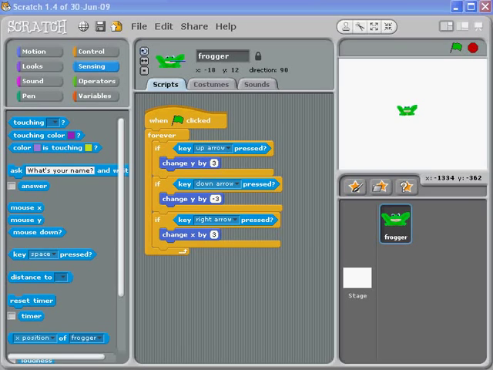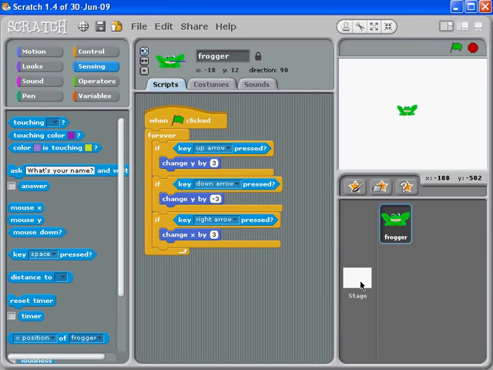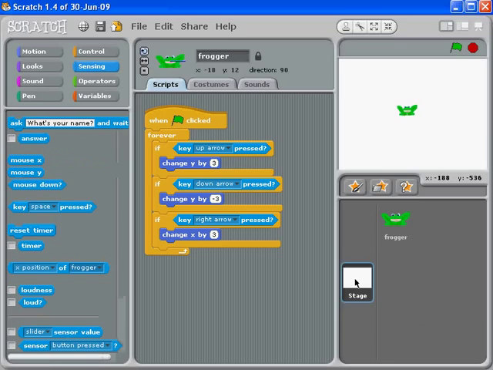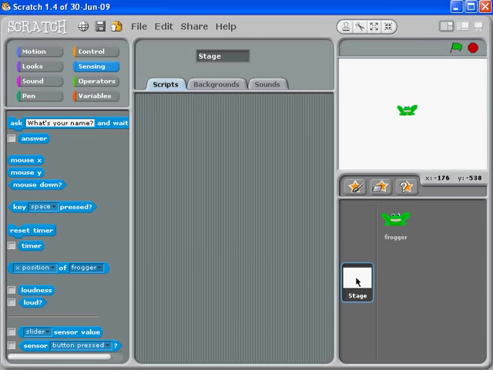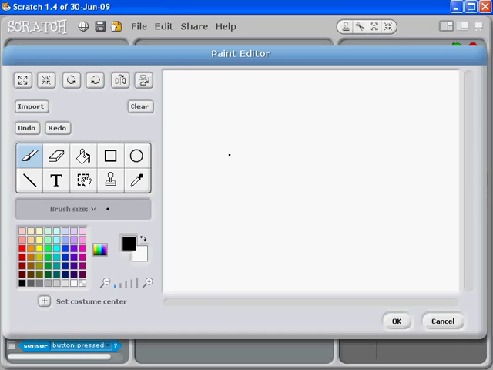If you've made it this far, then you've now constructed the basic Frogger script, which looks like this, and you've changed the costume of your frog from a cat. Now, the next part is that we want to actually construct the highway scene, and we're going to go to the stage and choose backgrounds, and we're going to edit our background.